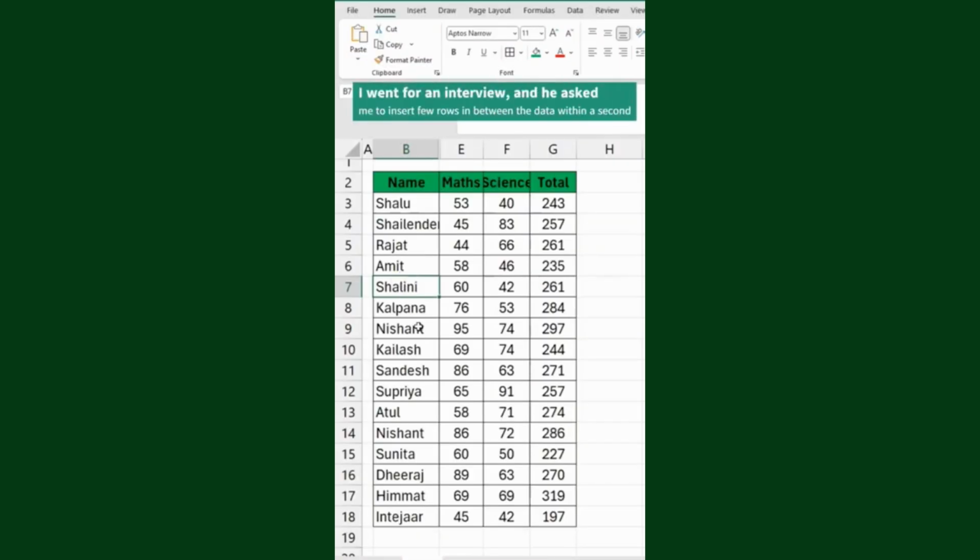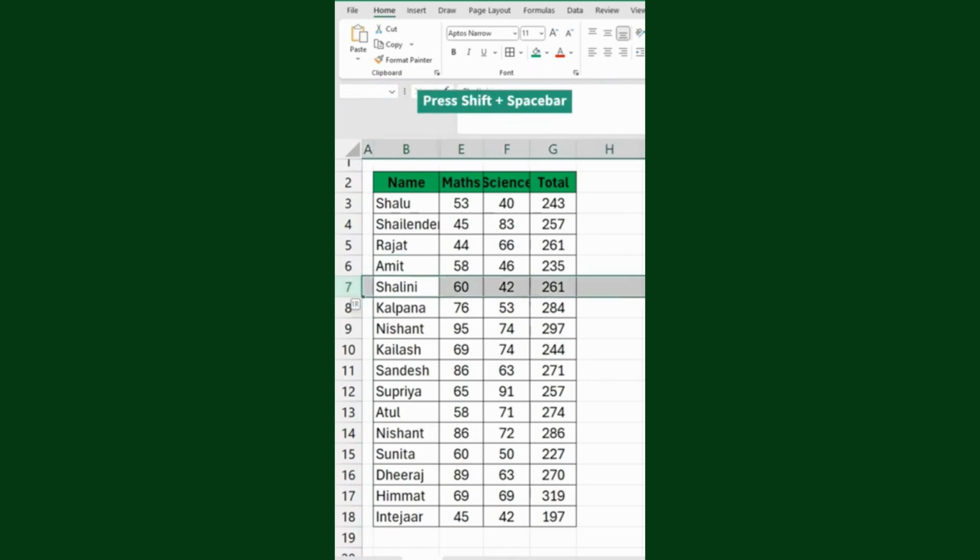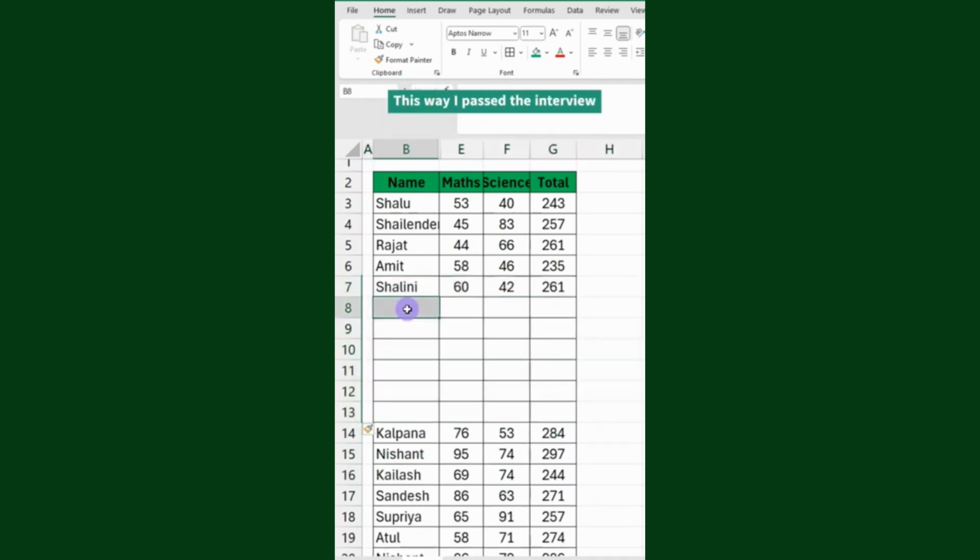I went for an interview, and he asked me to insert few rows in between the data within a second. So, without wasting time, I first went to a cell where I want to insert rows. Press Shift plus spacebar. Brought the mouse pointer near the selection. Hold down Shift key, bring the mouse pointer here and dragged it down. This way I passed the interview.